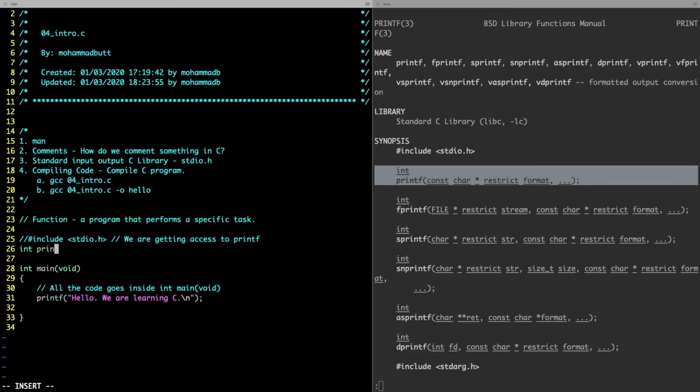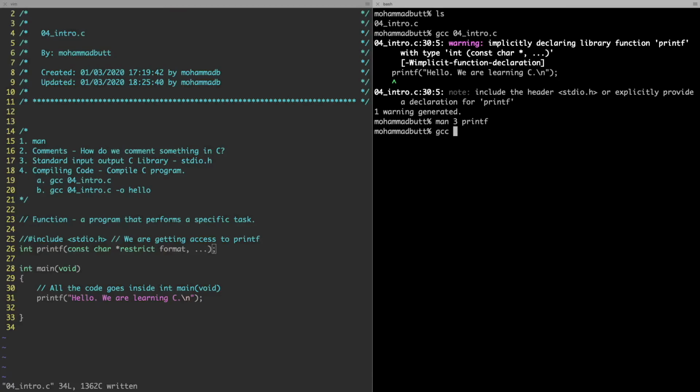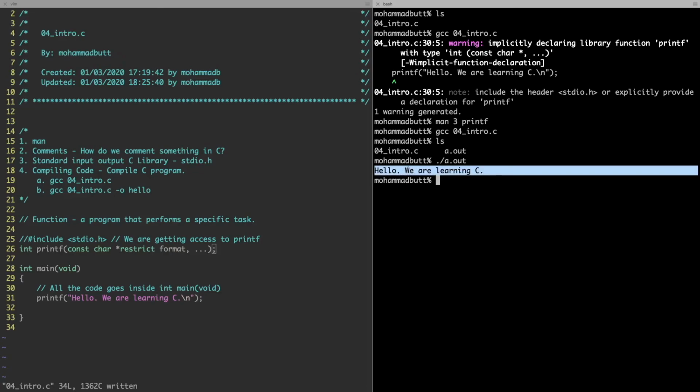And what we will do is we will type int, and then we will have printf and const char, and then we will have the star, and then we will type restrict format, and then we will have the comma and then three dots, and then we will finish it off by having a semicolon, and then we will save this. And now when we do gcc 04 intro.c, we can see that we have a.out file, and now we will do dot forward slash a.out, and we can see that we have hello we are learning C.